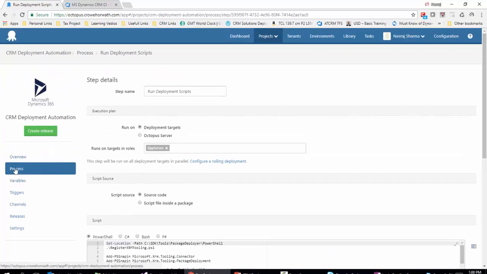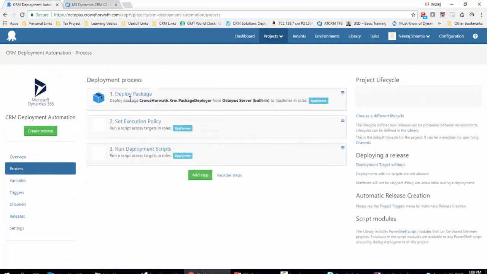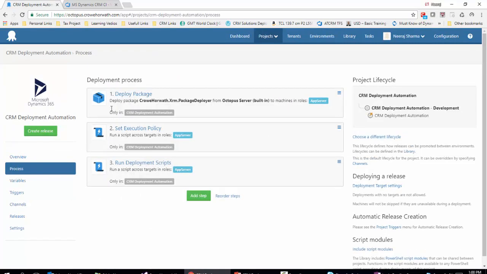So you have created a complete process of the three steps. Once that is done, now we have to go to the releases.